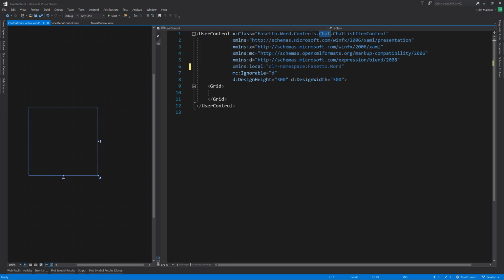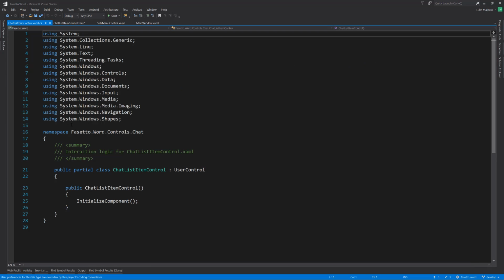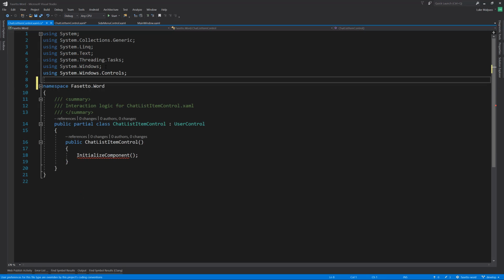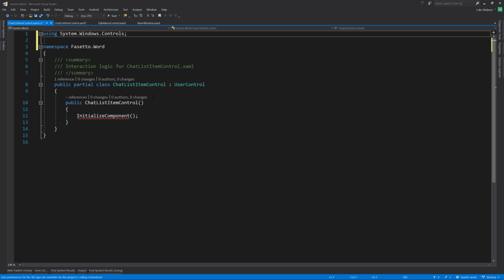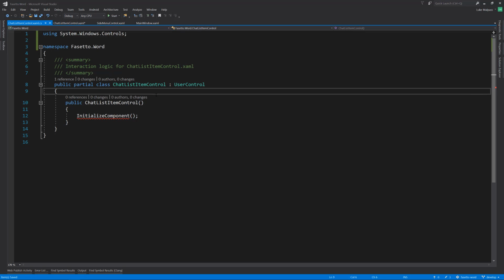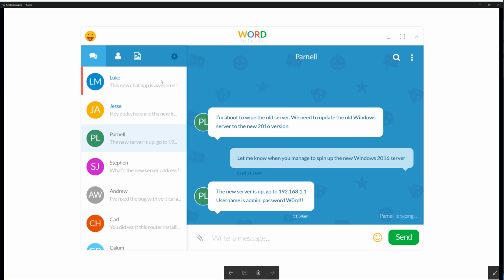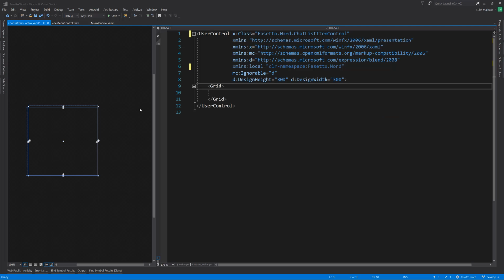We're just going to change the namespace that Visual Studio does by default, which is to include all the folder names, which we don't want. So we just remove those, get rid of all the unused stuff, and there's a chat list item control. So this is going to be for an individual item like this one.